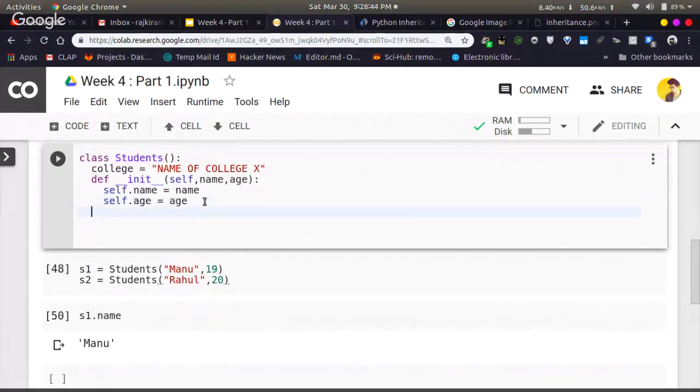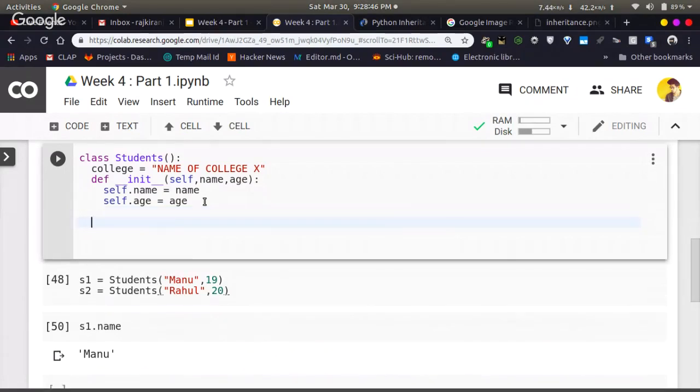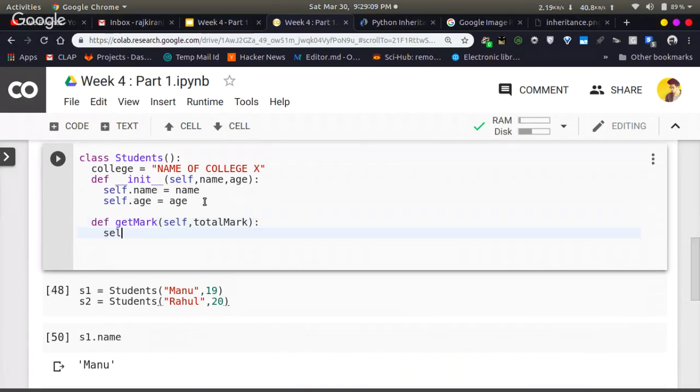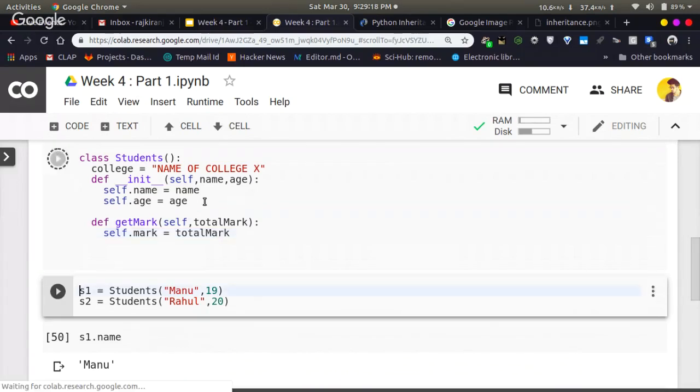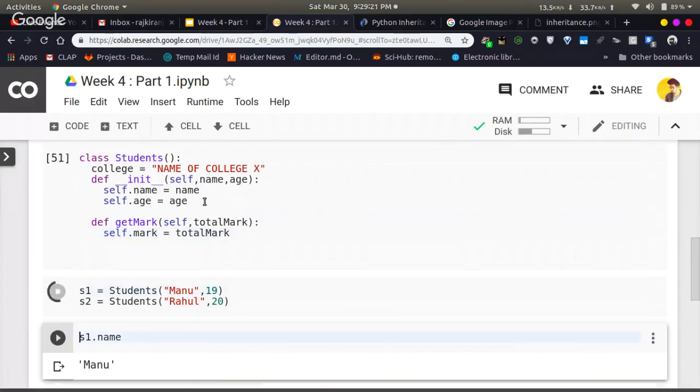What if you have to get his mark? You can define a function and say getMark, passing in self to say that this is actually a function of that class, and I'm just passing total mark. Self dot mark is equal to total mark. So now what I did is I created a class which has a method called getMark.